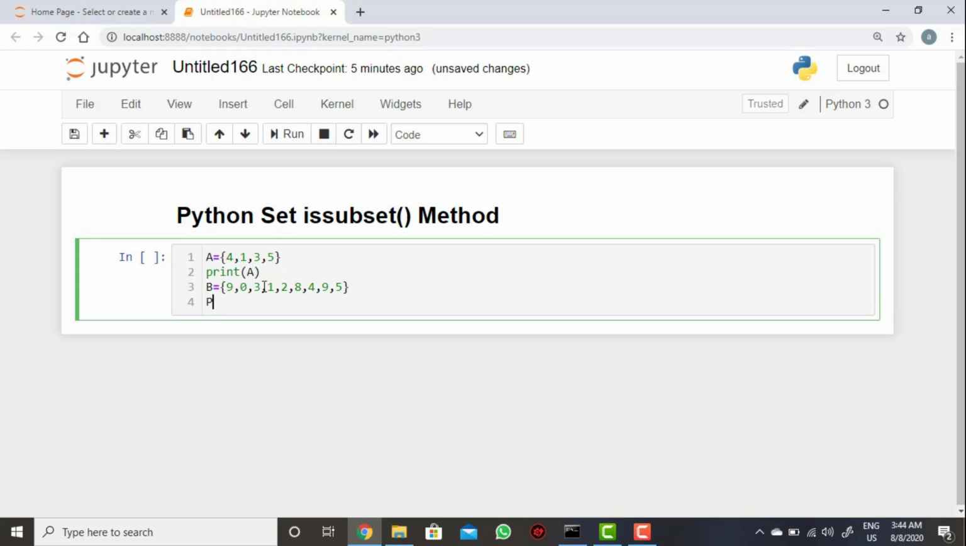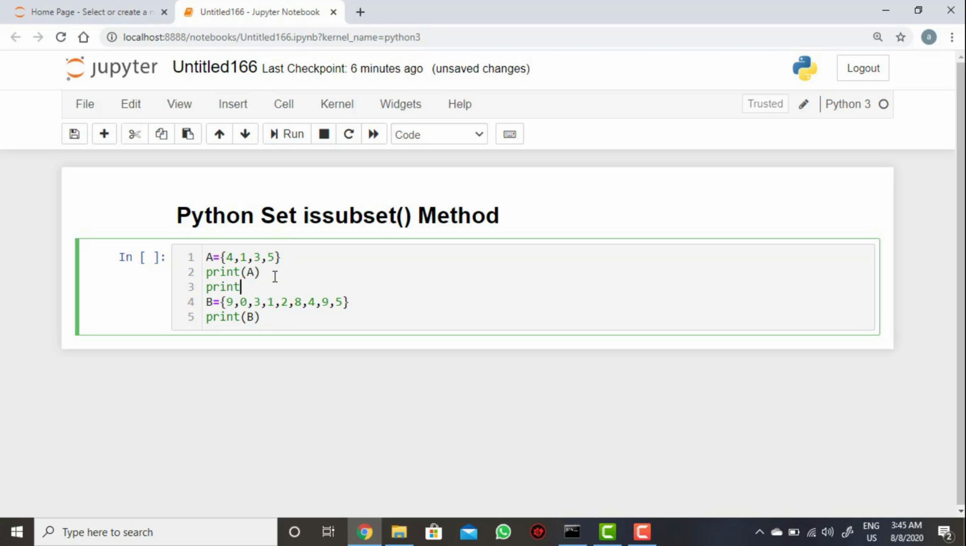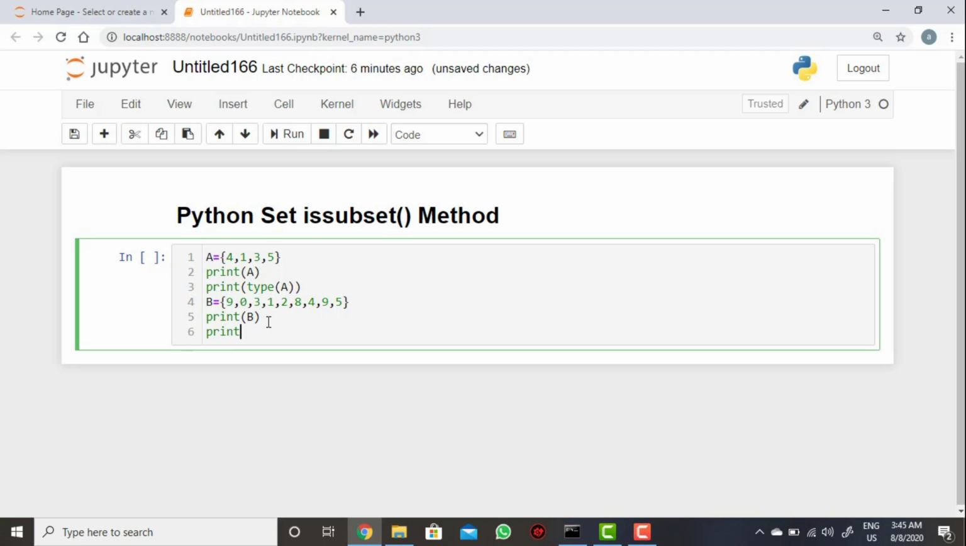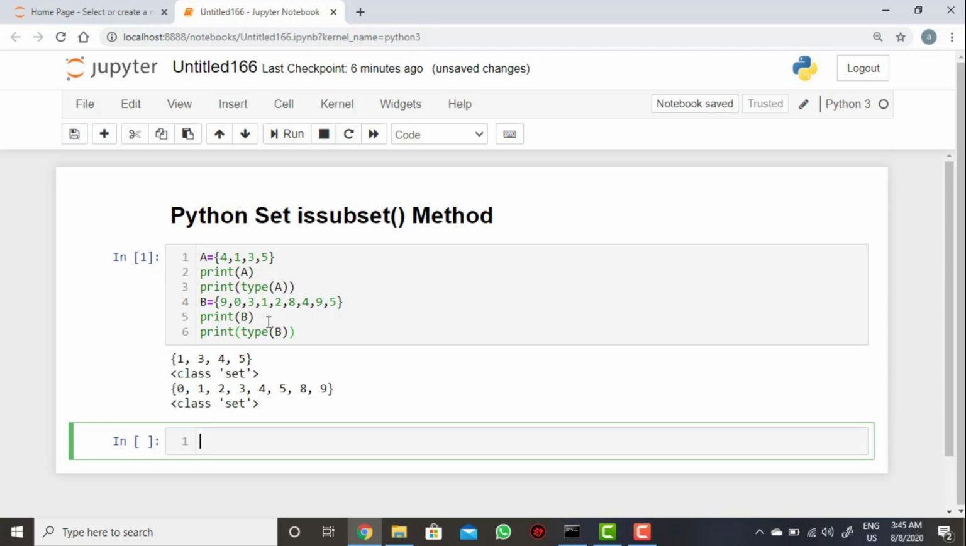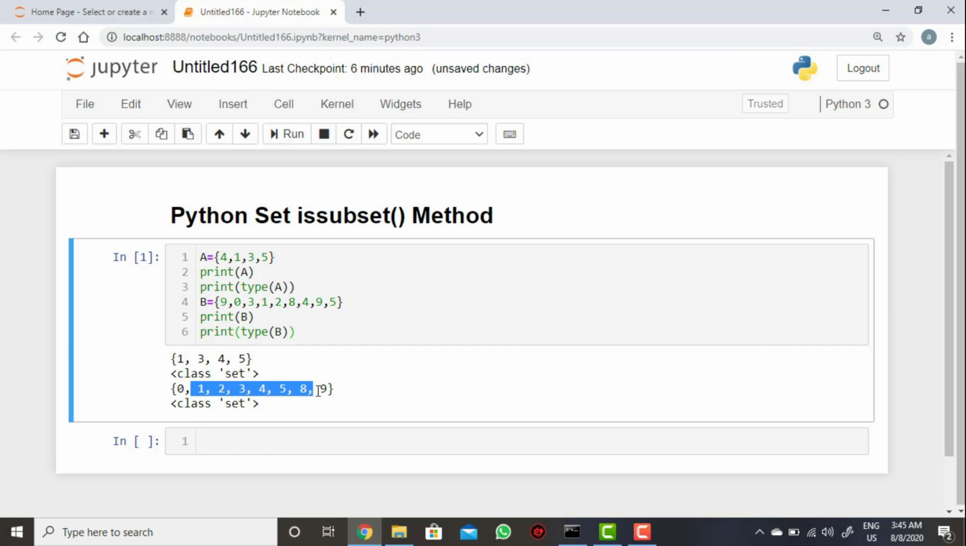So this is print of b. I have two sets here, so we need to confirm whether these are set data structures or not. So type of a here, then type of b here. When we execute, let's see: 1 3 4 5, 0 1 2 3 4 5 8 9. So these are the two set data structures.